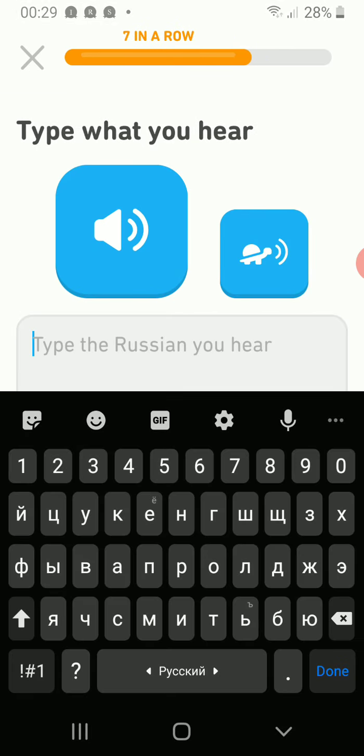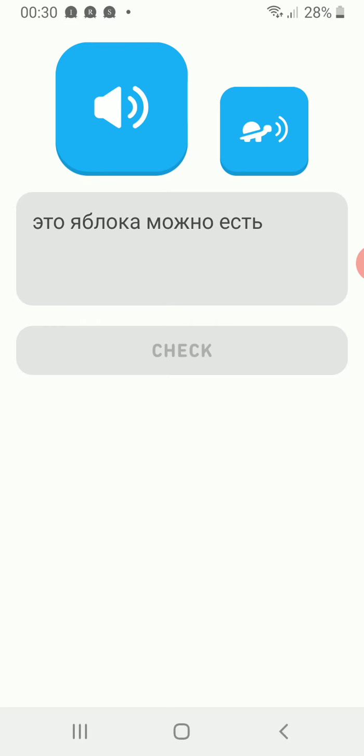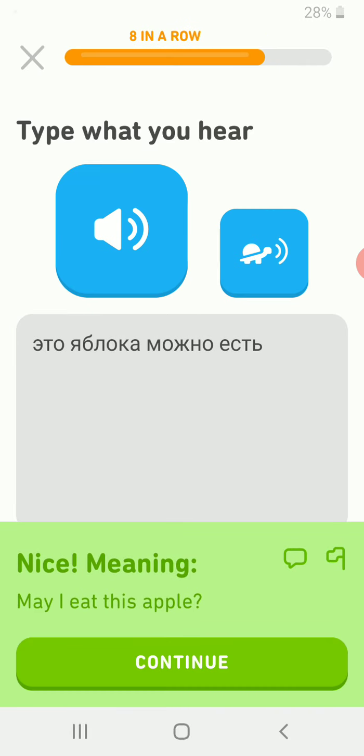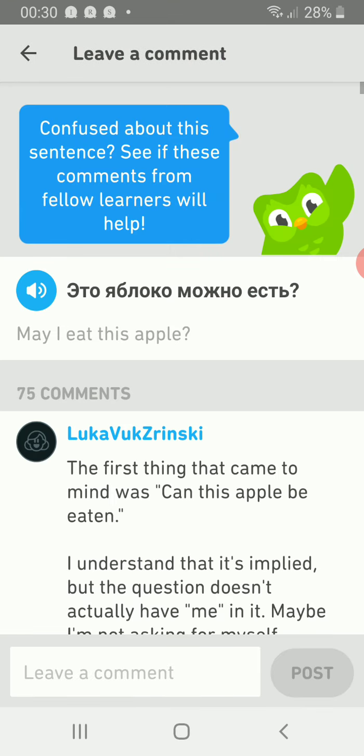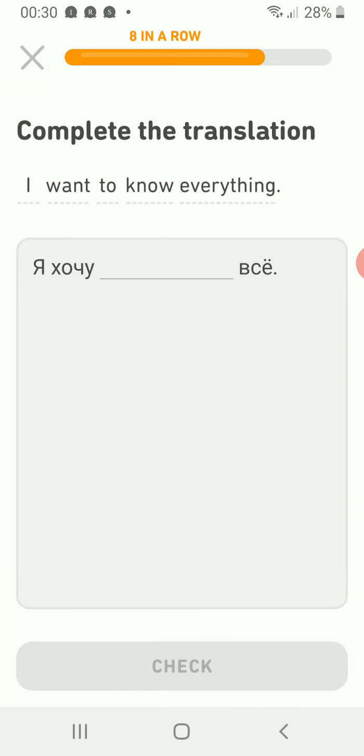Это яблоко можно есть? Можно. Yes. So, is it allowed to eat this apple? May I eat this apple? Well, same. Just это яблоко. Можно. Yes. And what did I write? Яблоко. It's not яблока, but яблоко. Okay.